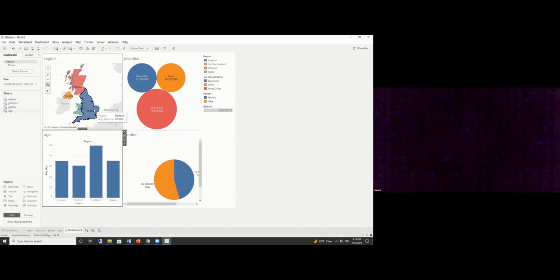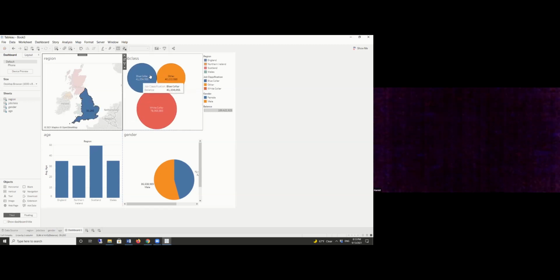So when I click on UK, I cannot see the different distribution of job classes, gender, region, and the balances. So it means these figures are not interconnected. So we need to connect those figures together. So when I click on Scotland, it just shows different job classification, balances on Scotland.